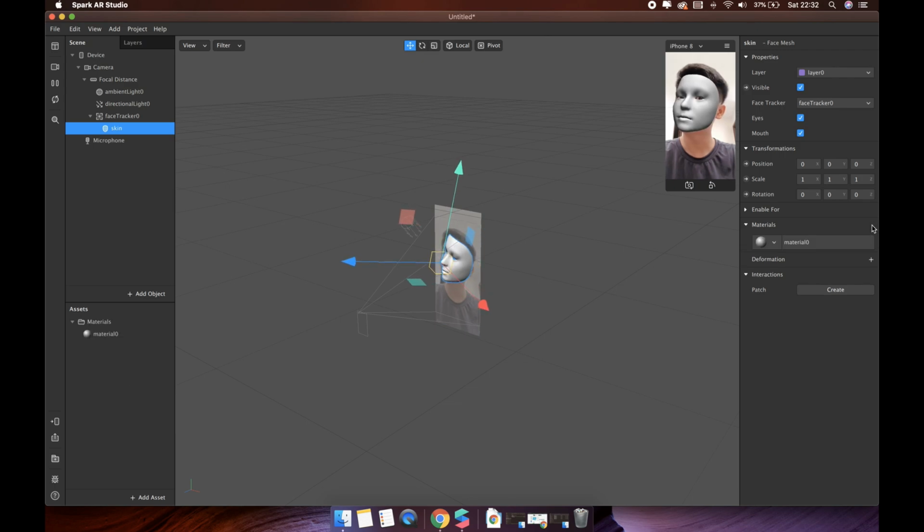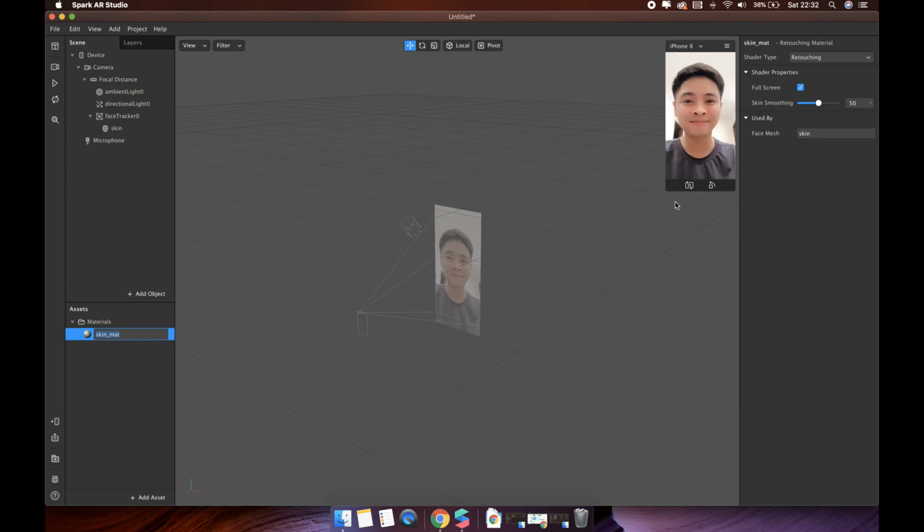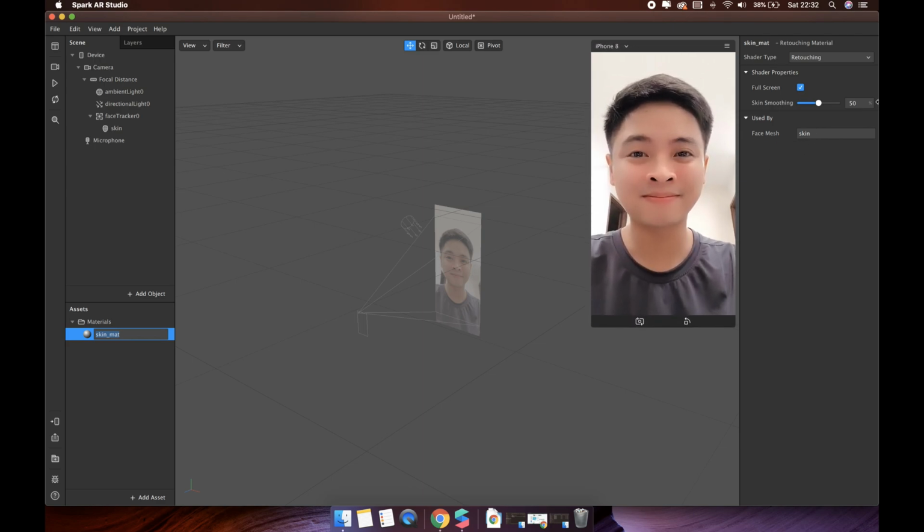Add a material to it. I will pause the video simulator by clicking on the play icon. Then, change the shader type to retouching. Now that your face has become smoother, drag the slider to see the change. You can also apply retouching only to the face or full screen by checking or unchecking this box.